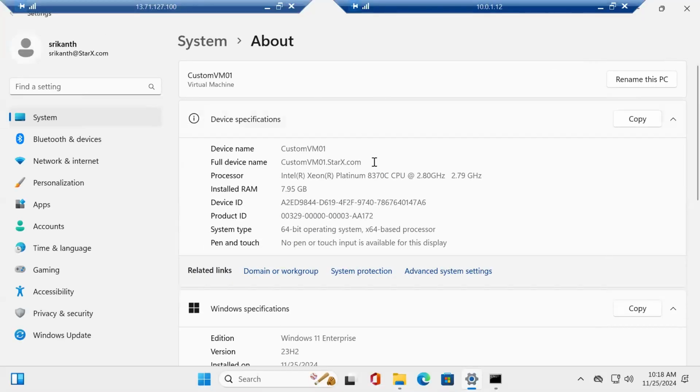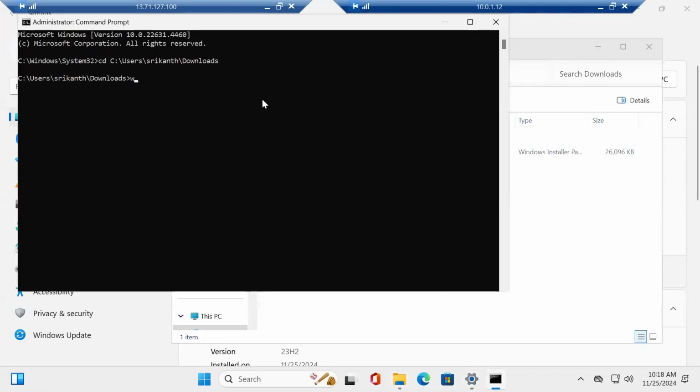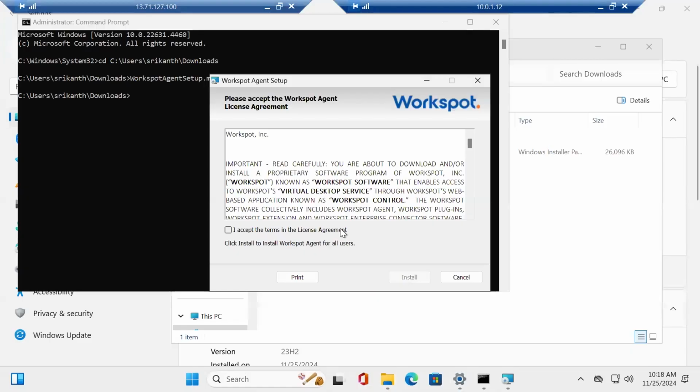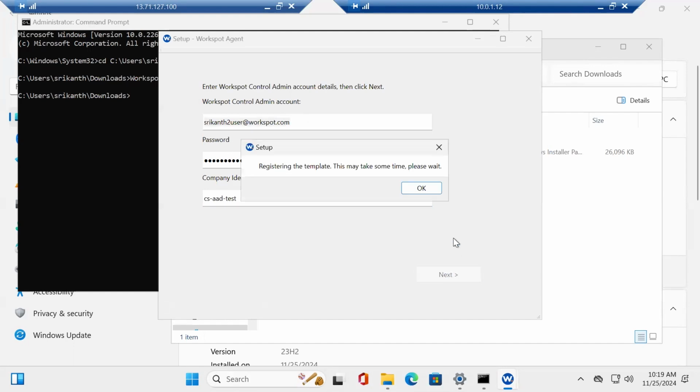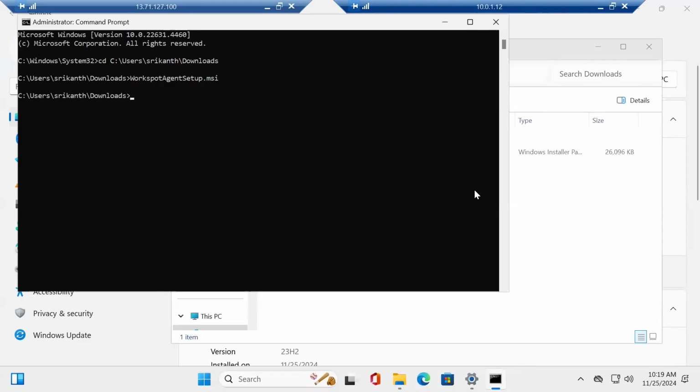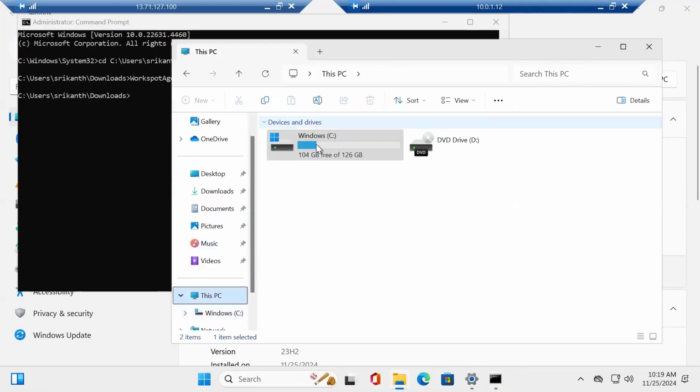Let's register a custom cloud desktop. The desktop is already domain joined. First, install the Workspot agent and register it with Workspot control. Run the re-register pool VM batch file using the agent token and company identifier.